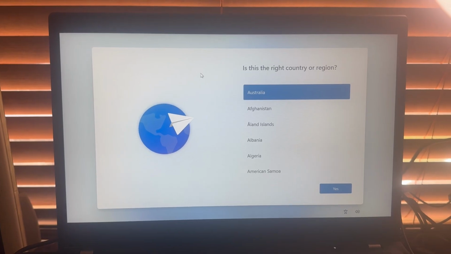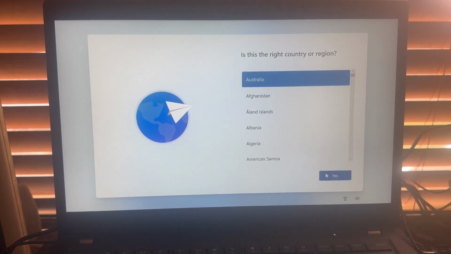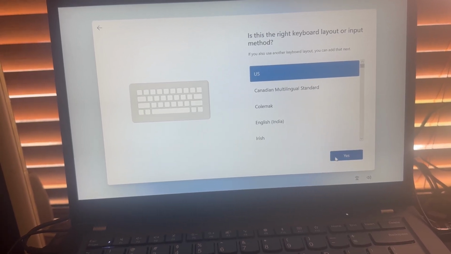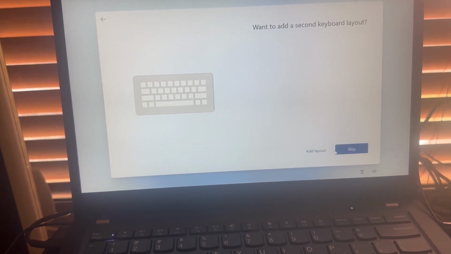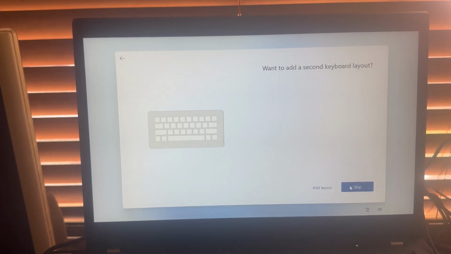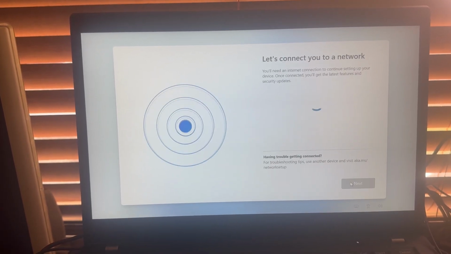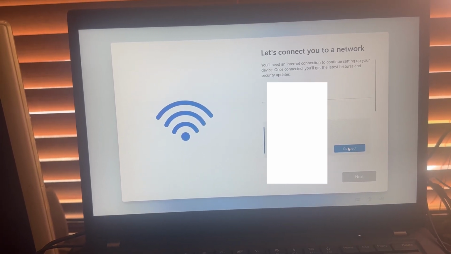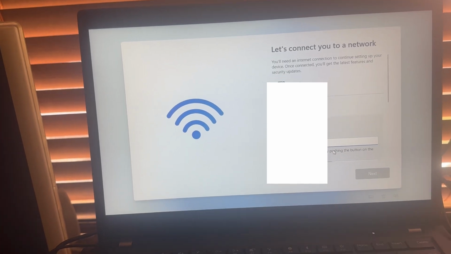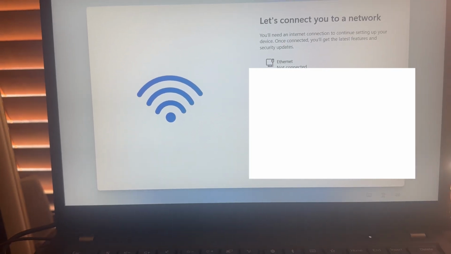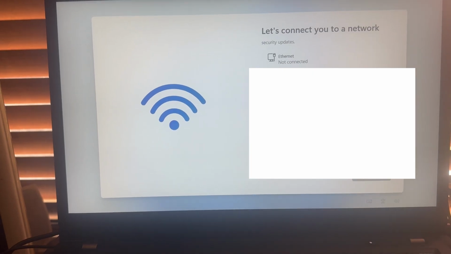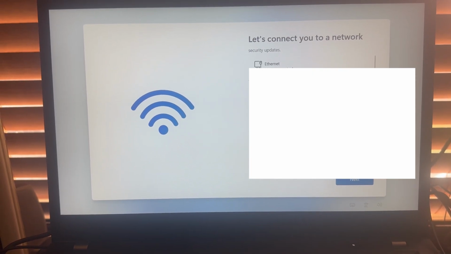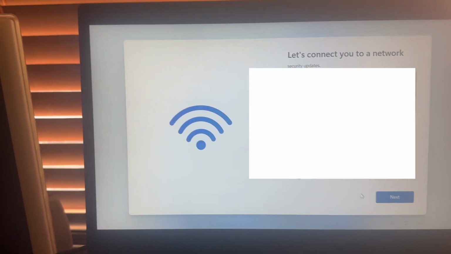Okay, so now we're in Windows setup. We'll pick our country and I live in Australia. Click yes. Right keyboard layout. In Australia we use US keyboard layout. Skip adding a second keyboard layout. Let's connect to a network. So I select my network and put in my Wi-Fi password. Click next. Yep, we're connected. So we click next again.